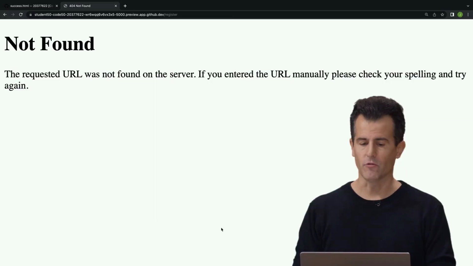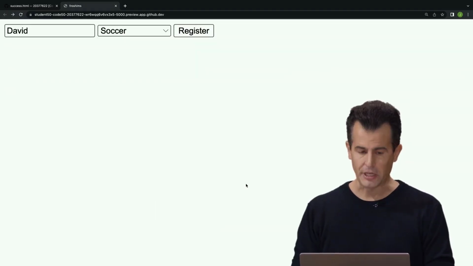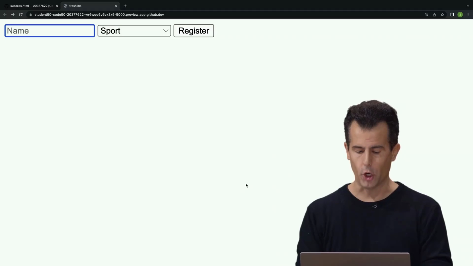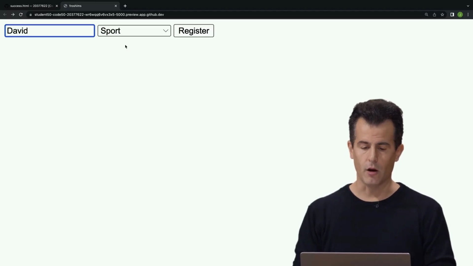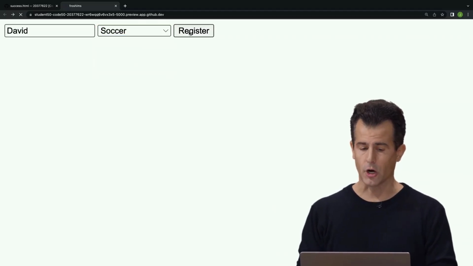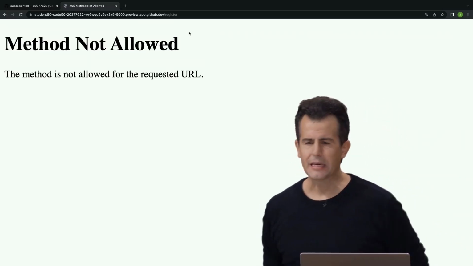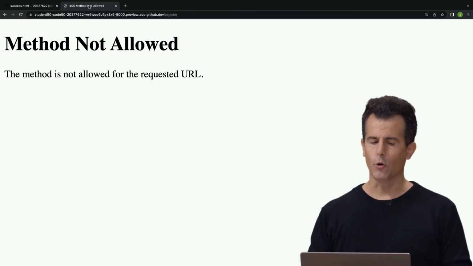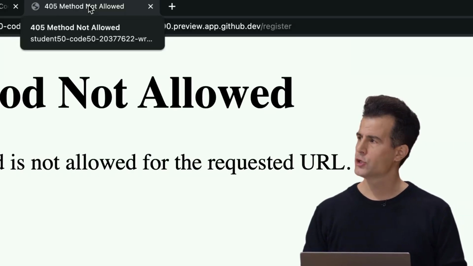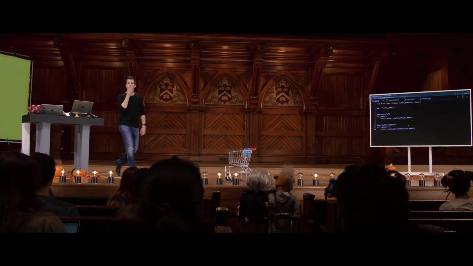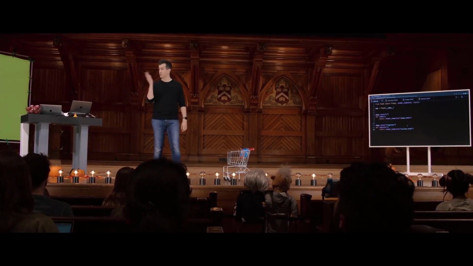All right, let's go back to the original form, which is this. Let me reload to make sure my HTML has reloaded. Type in David. I'm going to register again for soccer and click register. And oh, interesting, method not allowed. So I'm not getting a 404 anymore. I'm getting 405 at /register. What's the deduction here? How did I screw up this time? 405 is progress, yeah?